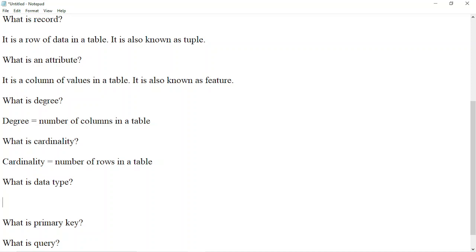Now, what is a data type in this context? A data type defines the type of data that can be handled by a particular column of a table. As simple as that.